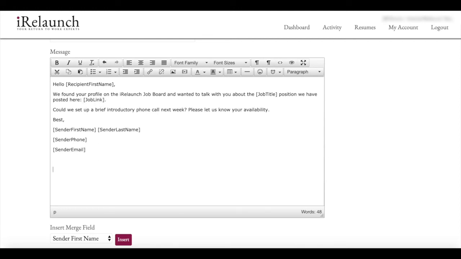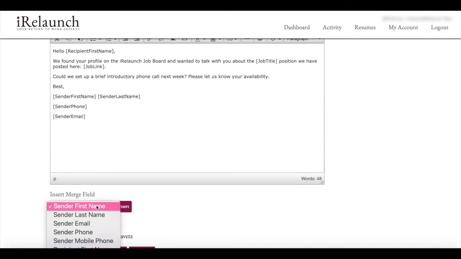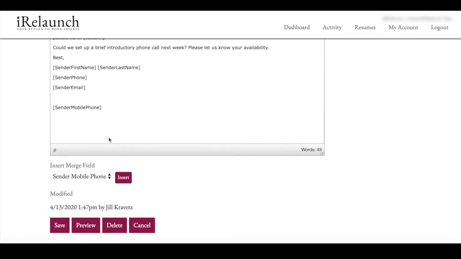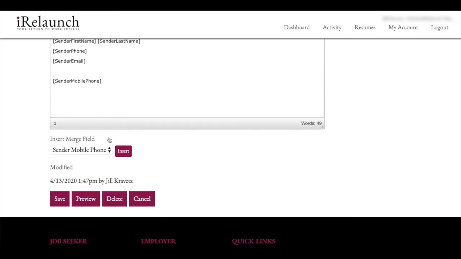So in order to add a merge field, all you do is you go down to the bottom, you select the field. So let's say you want to put the sender's mobile phone in there, and then you just hit insert, and it'll merge in the actual email. So that's the template. And what we want to do is save that.